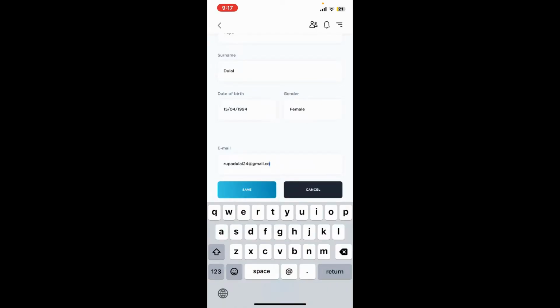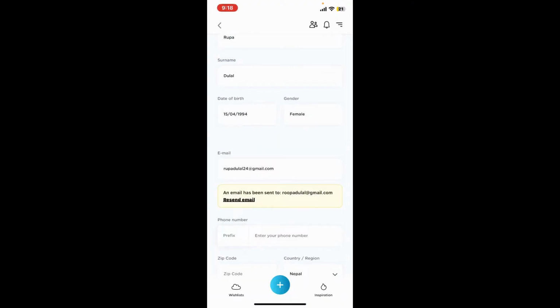Tap on the box and enter a new email you'd like to change to for your account. When done, tap on save. You will now receive an inbox to the email address that you just entered.